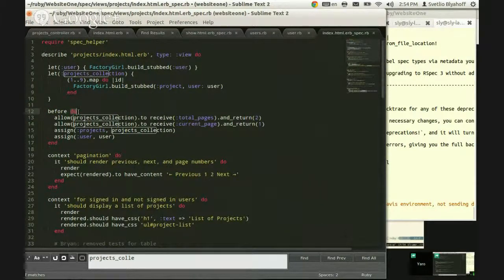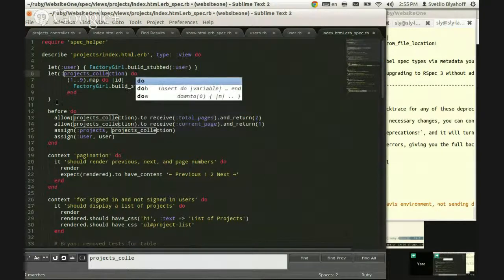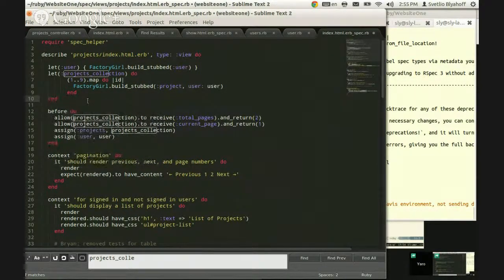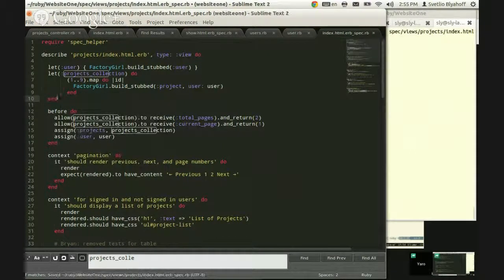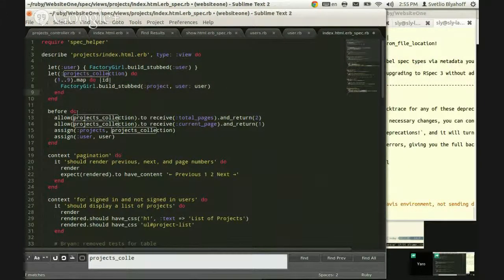All my general problems were with the factory build stubbed issues. Oh, by the way, on line 6, same issue, because you have a multi-line block. It's better to change the curly brace into do end, and then reduce the indentation for the block inside the let. Okay, that's cool.